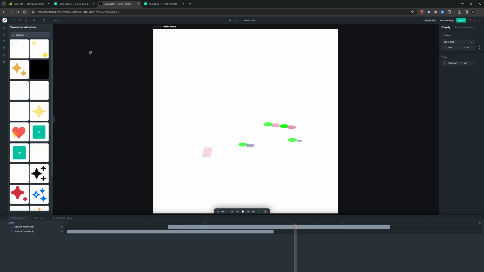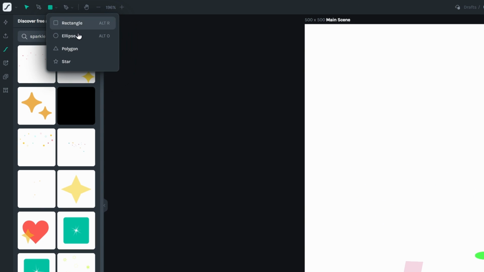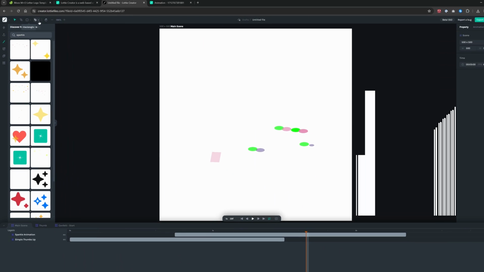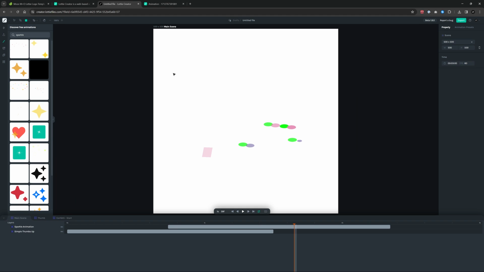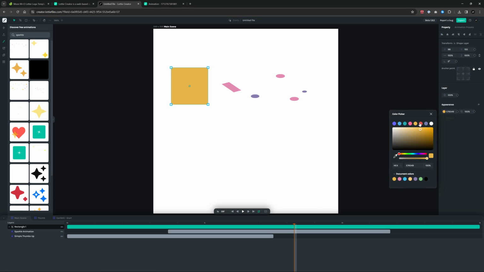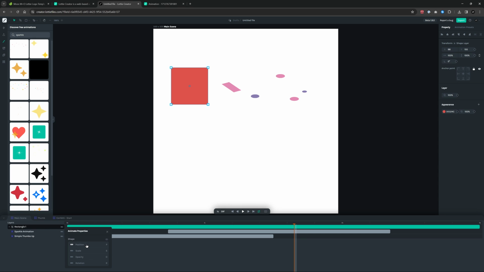And you can even create certain elements yourself. You have an option here for shape tools where you can create a rectangle, ellipse, polygon, stars, and you can animate those however you want. So you can add a rectangle here. You can change its appearance here, its color, its size, and then you can click on these and animate its various properties like the position, scale, opacity, and so on and so forth.